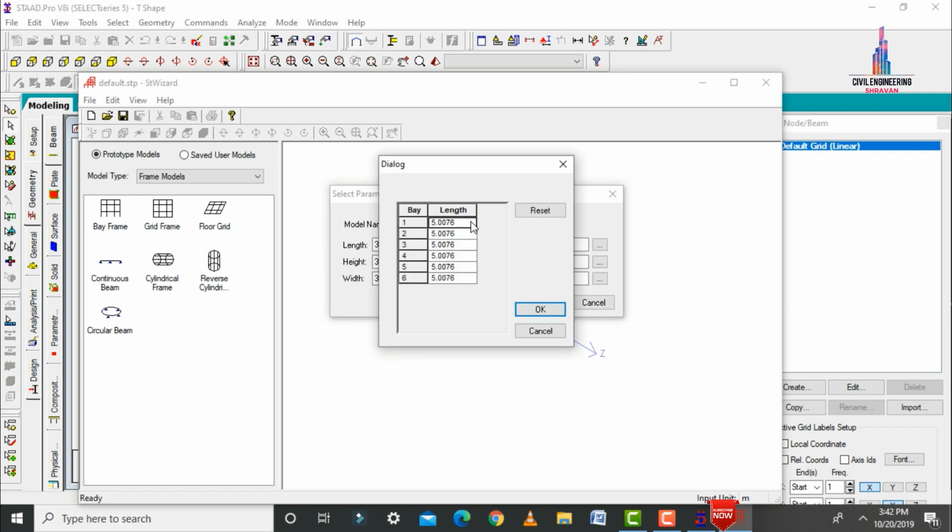Now we have to enter the length values for this 30 meter. The first length will be 5.3850, the second length 4.27, the third length 5.845, and the fourth length 4.885. This is the center to center distance between the columns. I already explained this center to center distance between the columns in my previous video. You can check that in the PDF plan. Now the last center to center distance is 5.3856. Click on OK.